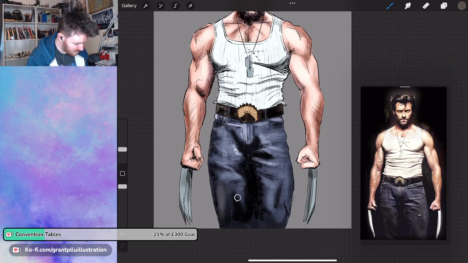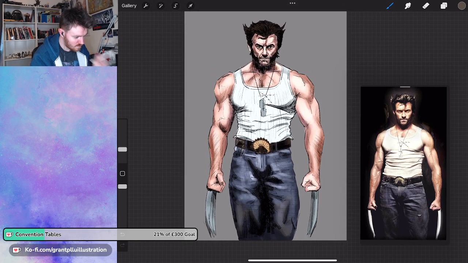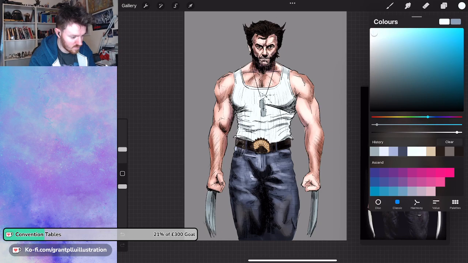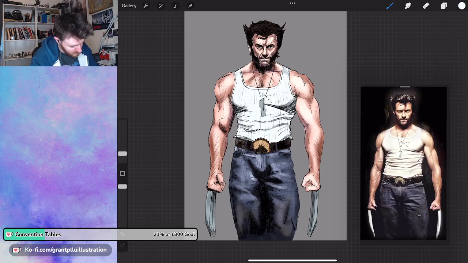Give it that extra colour variation, I suppose. Quite happy with that. And then the claws. So the claws, we can go really white. Don't want to go perfect white, but we can go really white because they are shining quite brightly. And we can go over them with some effects afterwards to make them a bit more shiny looking, get the proper sheen off them.